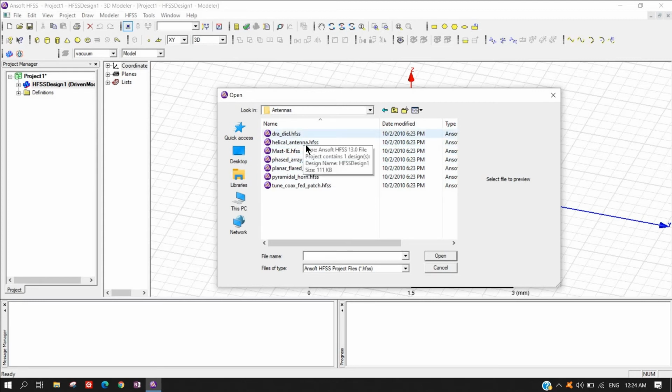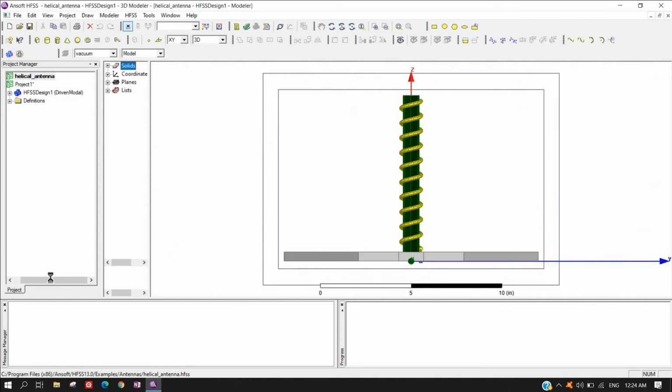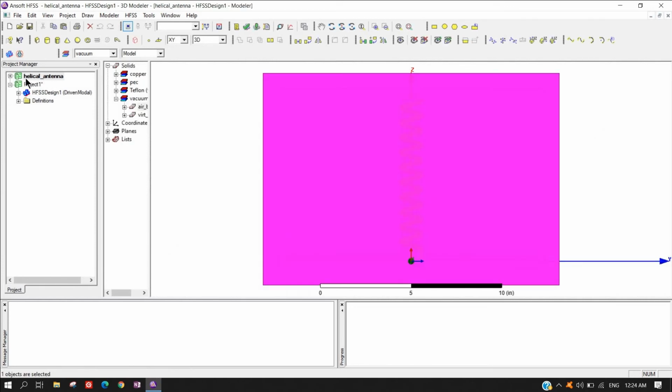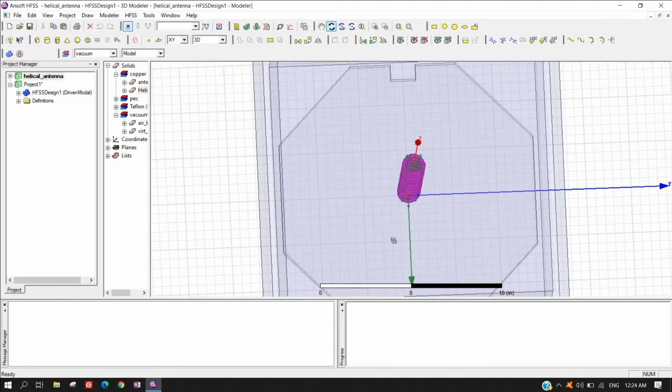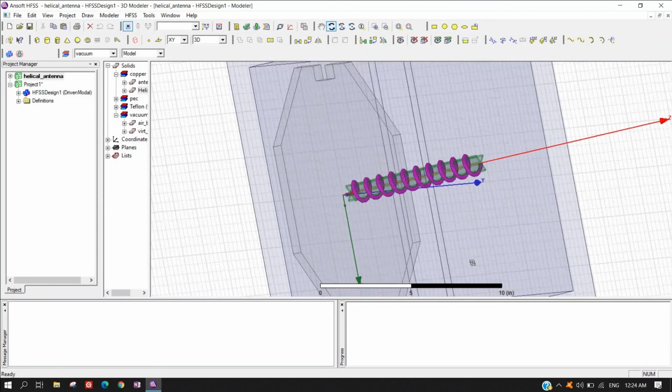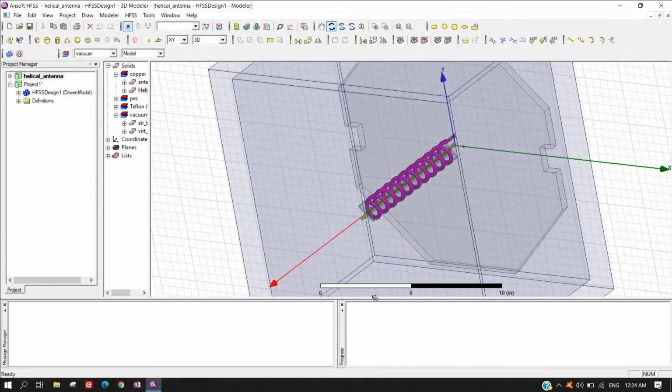Let us see the helical antenna which is present. If we double click on it, it will appear directly in the project manager window. We can see that the helical antenna is present. Now we can easily make use of tools like rotating. We can rotate our antenna according to our wish, to whatever coordinate angle or view we want.